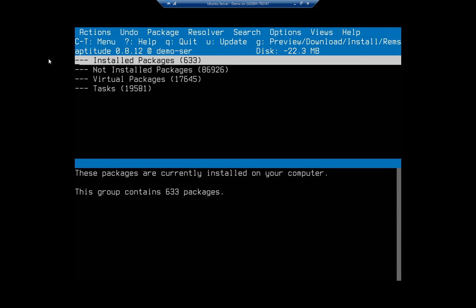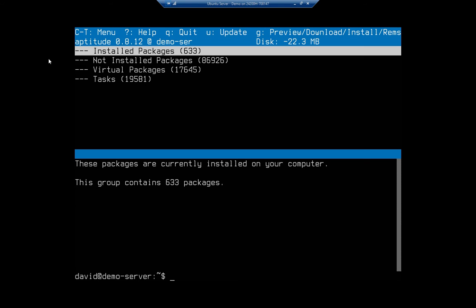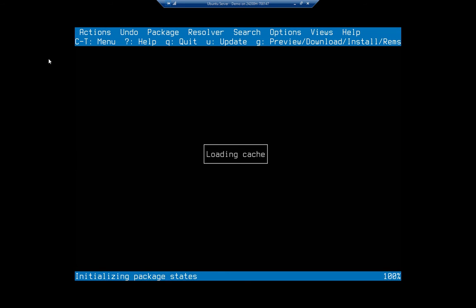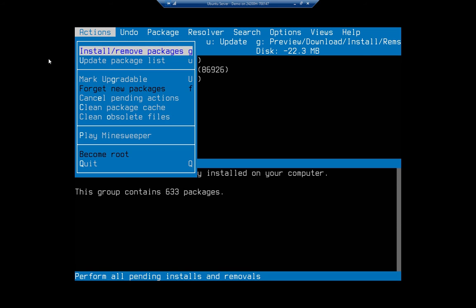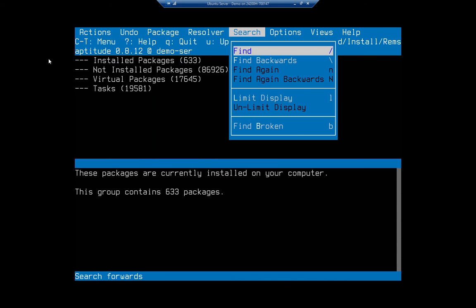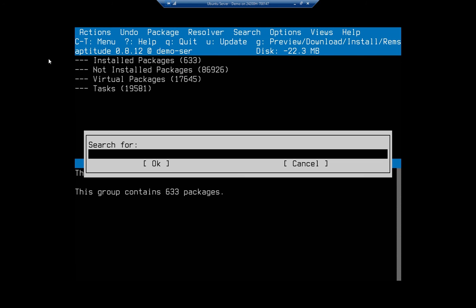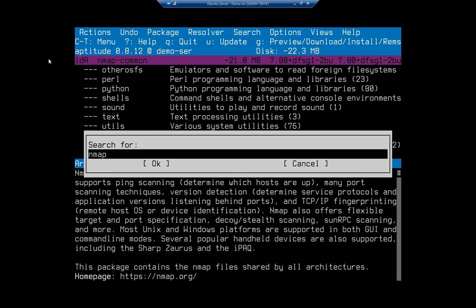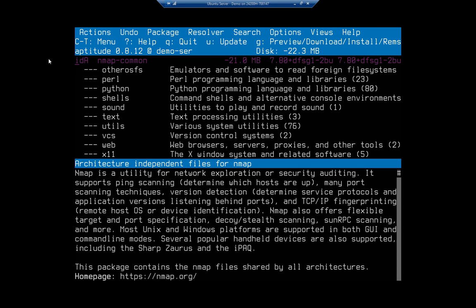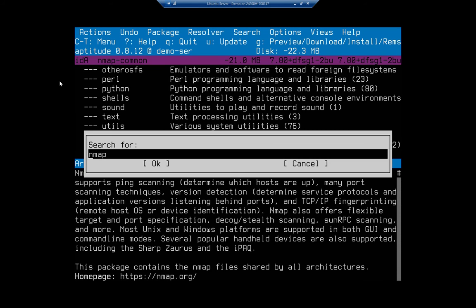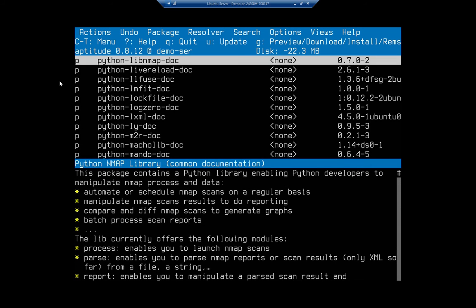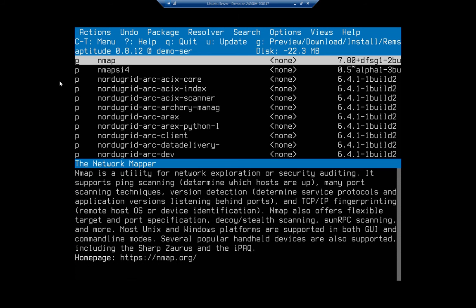So I'm going to hit Control T to bring up, whoops, wrong thing. Control T. And I want to come over to my search and I want to try to find Nmap. And okay, so that shows me my Nmap common. And this tells me a little bit about it. I can also hit my / to look for the next instance of Nmap. And I can keep looking until I find my Nmap.